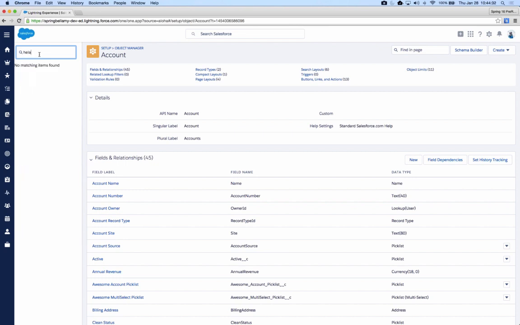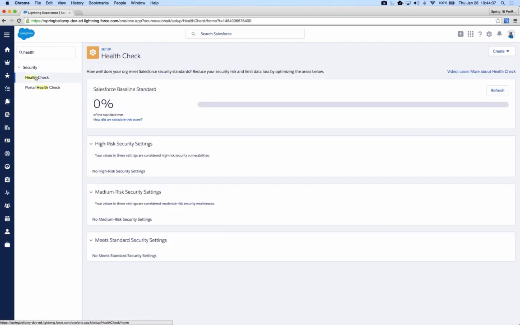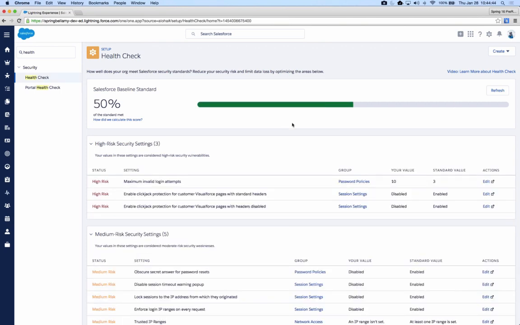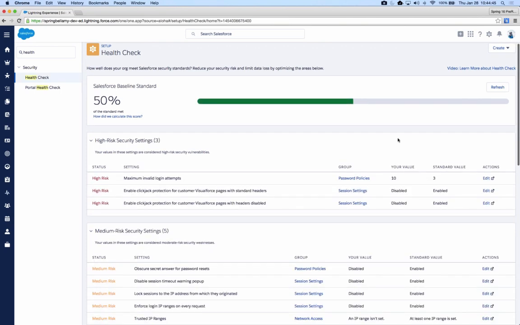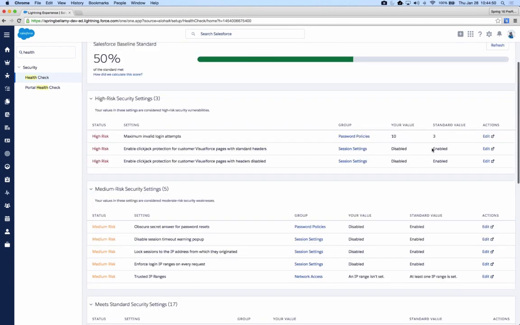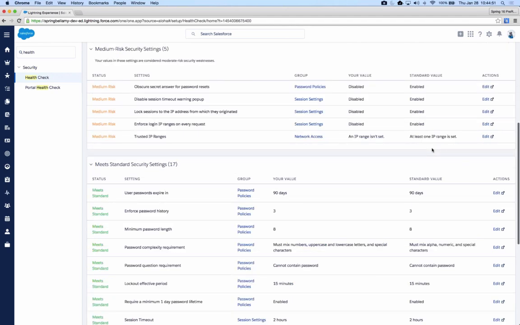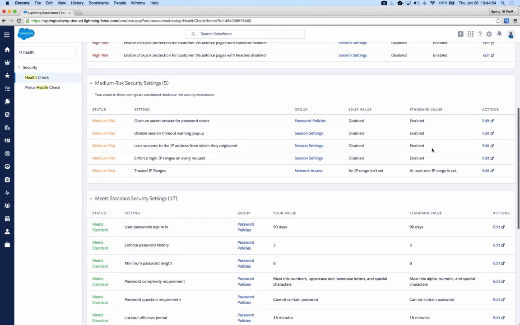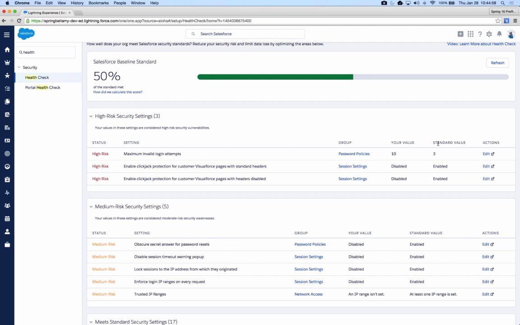Another one is called Health Check. So both of these are features that you have access to, the pick list updates as well as Health Check, in Lightning and in Classic. These are not Lightning specific. And what Health Check does is it automatically checks all of the password policies, session settings, network access settings, and configuration. It checks all of the settings in your Salesforce org against the standard accepted Salesforce baseline values.